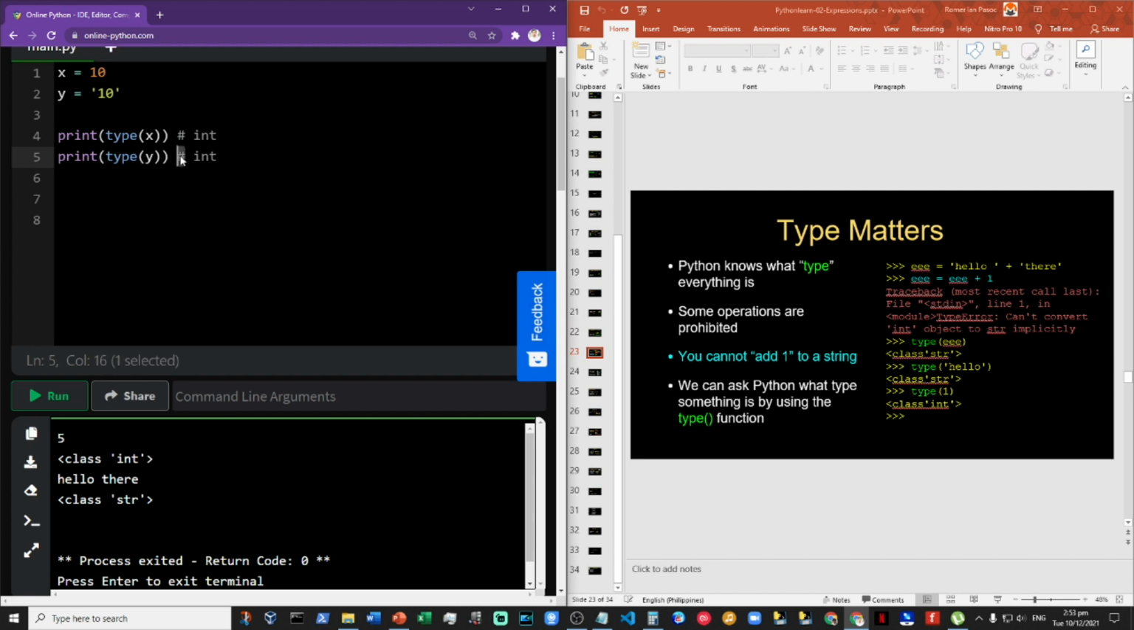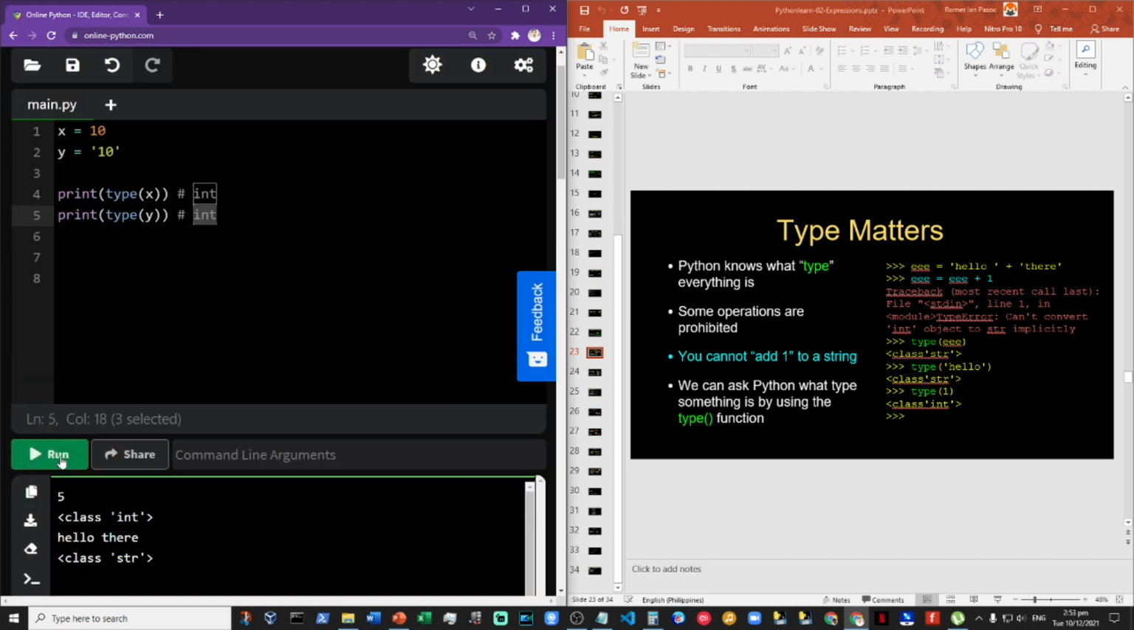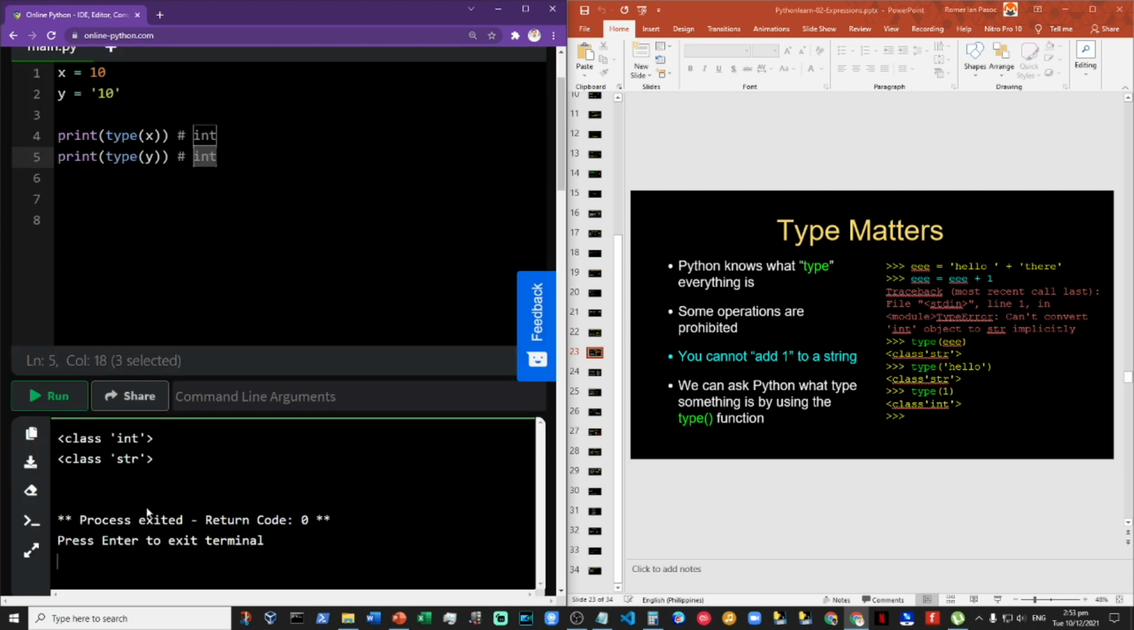These are actually comments in code. Comments are not included in program execution but serve as a form of documentation or remarks. But going back, let's see. Let's try. So you get to see, the first statement is of type int, which is correct and expected, since 10 is an integer. But adding quotations here will actually change the type of your data.